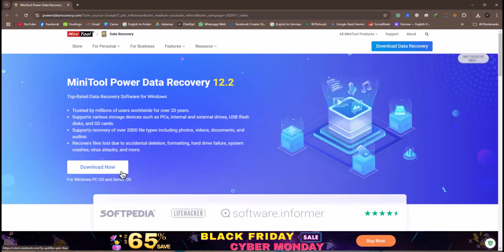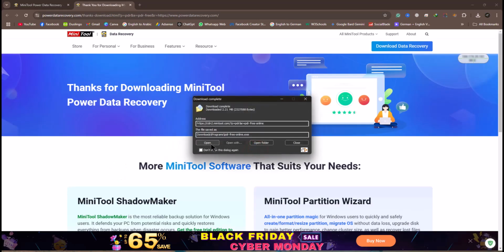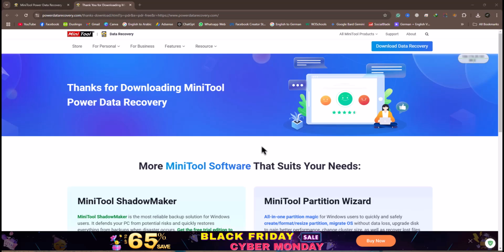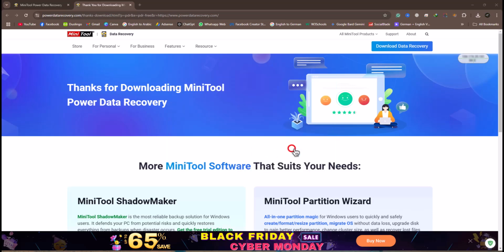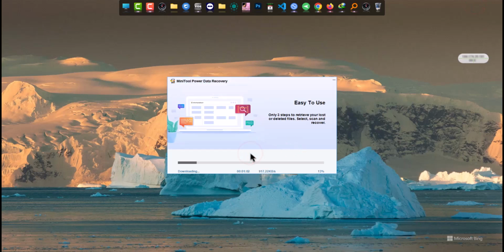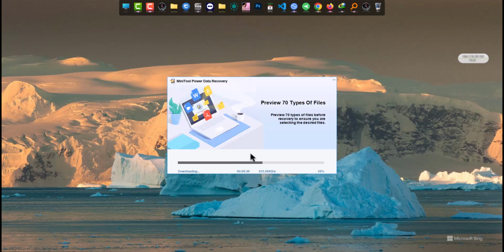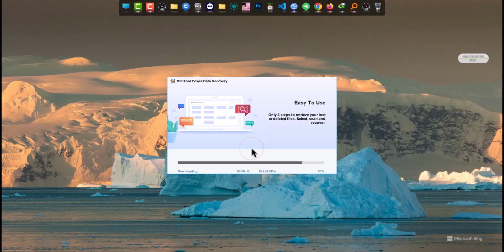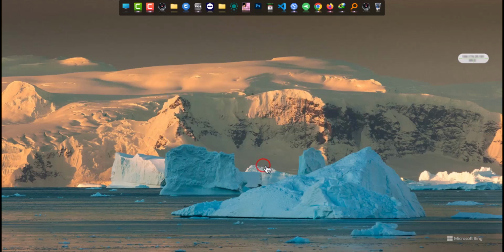Simply download from here and install the online installer. The installer is now getting the software online. Finally, it's installed.